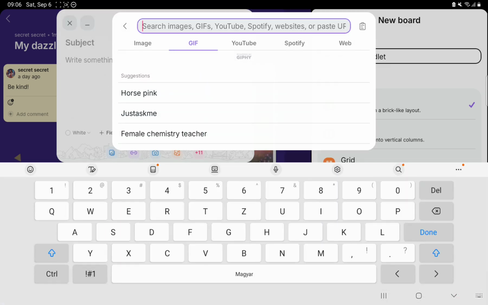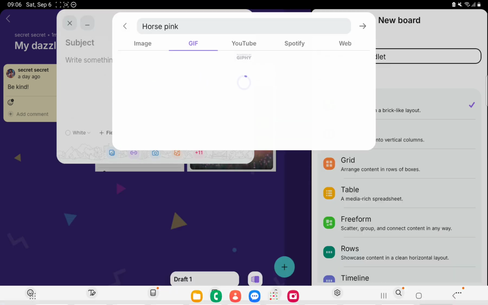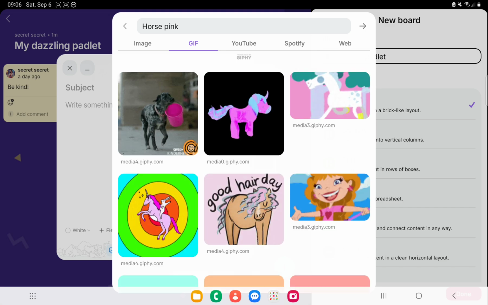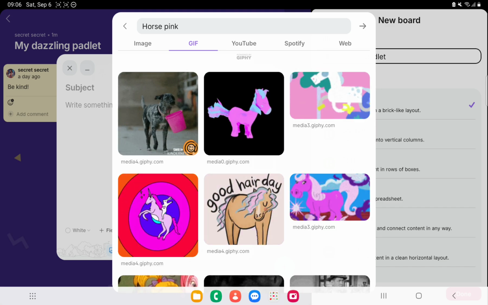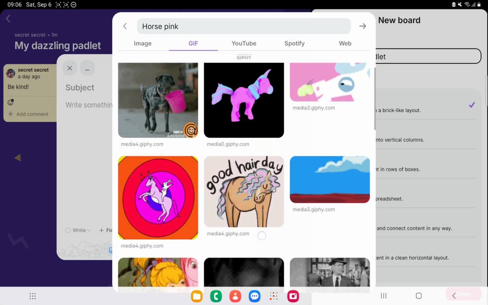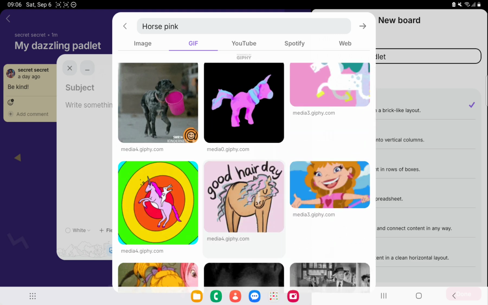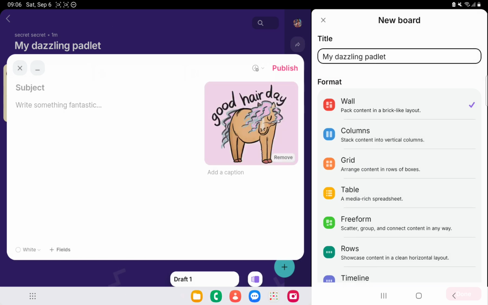Now you can specify what you want, like horse, pink. Maybe there will be such an option, maybe not. Select one you prefer, tap on it, and then tap on publish.